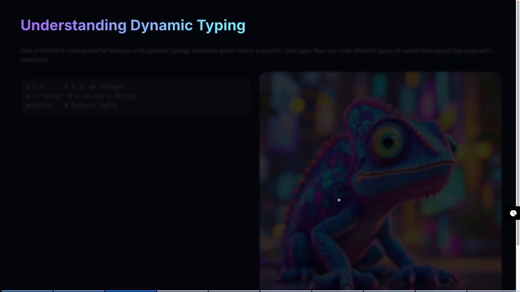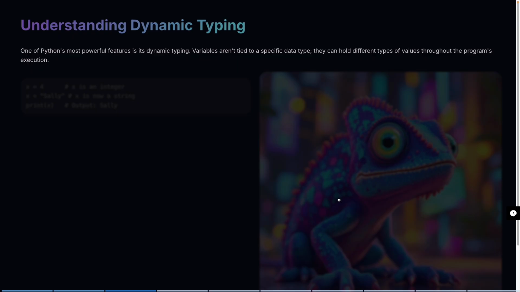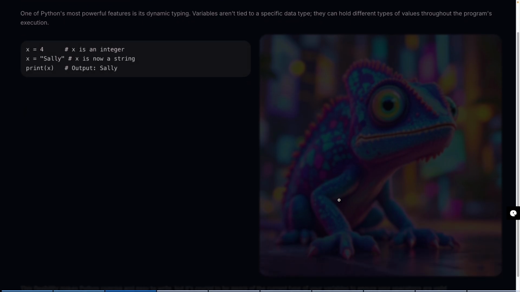Understanding dynamic typing. One of Python's most powerful features is its dynamic typing. Variables are not tied to a specific data type. They can hold different types of values throughout the program's execution. Let's say x is equal to 4. x is an integer. x is equal to "Sally". So x is now a string.